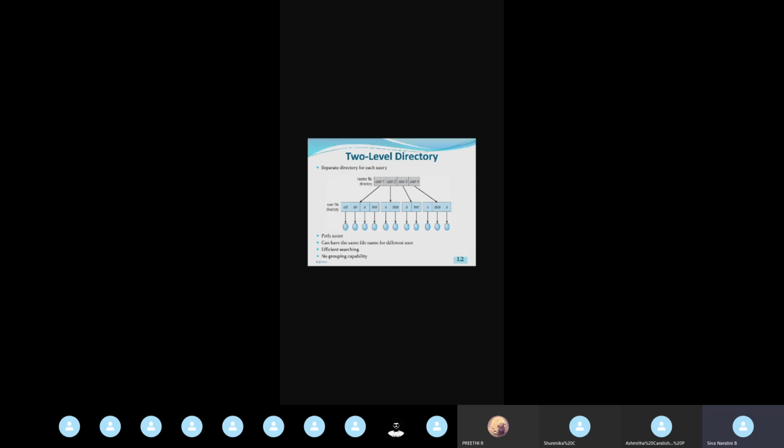For example, I am accessing another file, say test. Under which users is the file name test available? It is available in user 1 as well as in user 3. So in the previous case, in single level directory, we should have a unique name for each and every file because all those files belong to a single directory. That is single level directory.